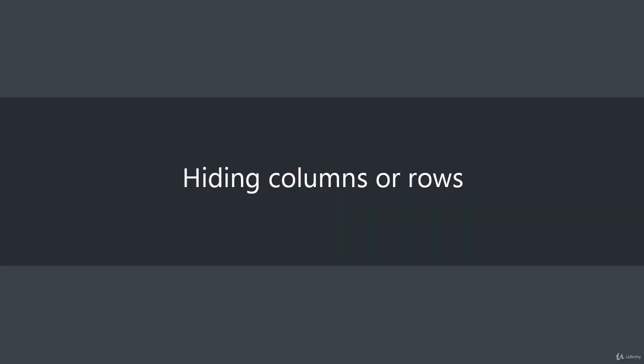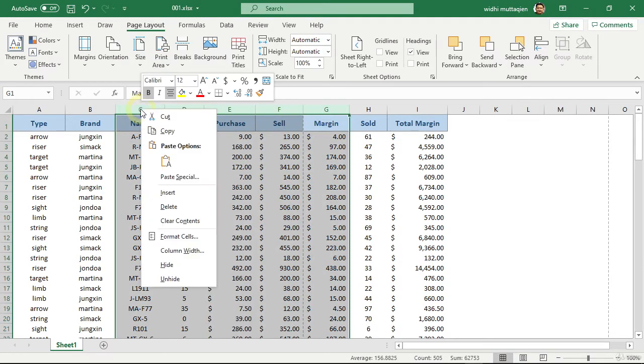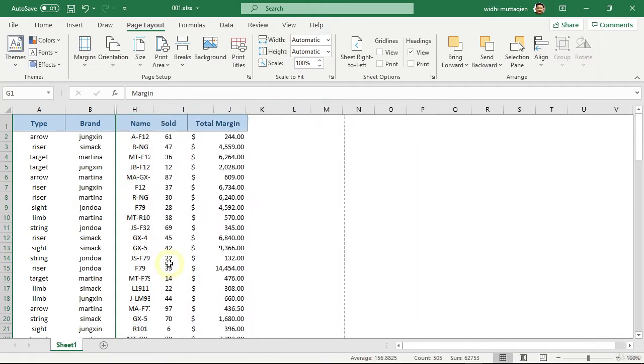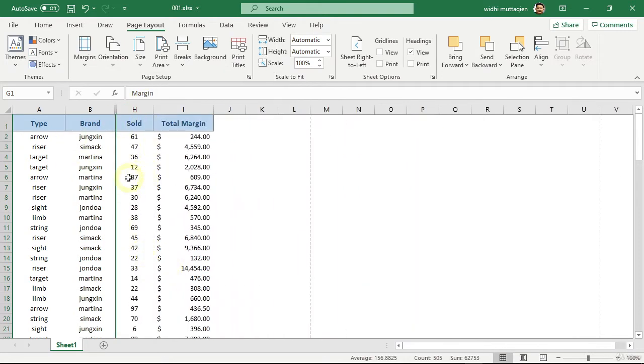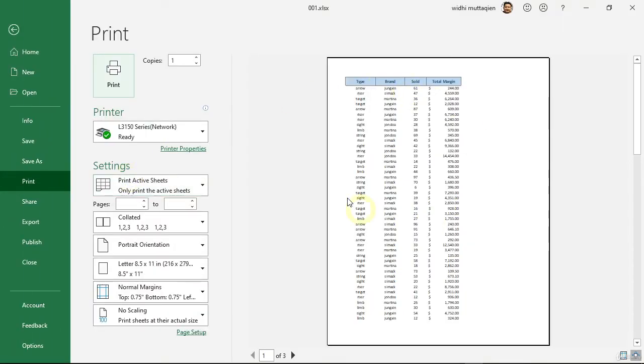The next method is to hide the columns or rows that we don't want to print. For example, we want to print only columns A, B, H, and I. We can select all the columns that we want to hide, that is column G to column C. Right-click, then select Hide. The columns that we hide in the worksheet will also be hidden when we print the document. So, if we press Ctrl P, we can see in this print preview there are only 4 columns currently visible and can be printed on paper.